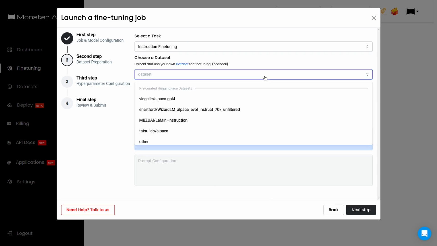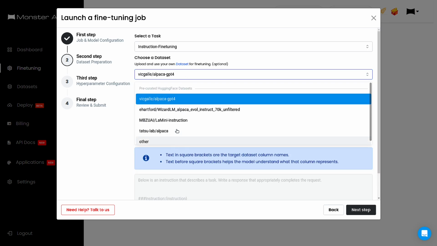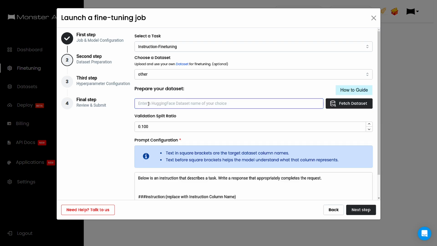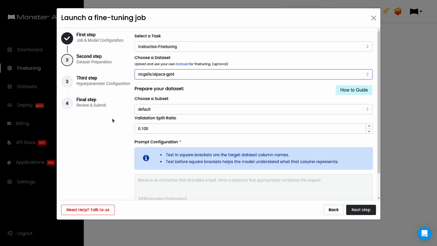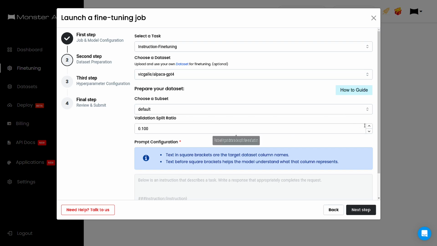So here in the drop-down, I'm just going to choose this one, Alpaca GPT-4. It's a very popular one and very well formatted. So for simplicity, I'm going to just use this. And remember that although you are seeing only this many here, you can choose pretty much any popular Hugging Face dataset and just click on other. Then just enter the entire dataset link, taking it from Hugging Face. For choosing a subset, we can leave it at default, but for the validation split ratio, by default it's 10%, and you can increase or decrease it. I'm just going to make it 15%.